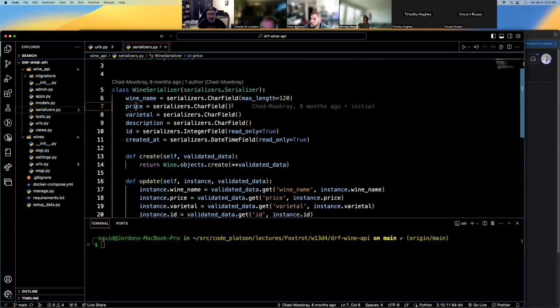Notice price is just serializing a char field. So even though we're handing it into the database as an integer, this serializer doesn't care. It's going to treat it like a string. Doesn't matter.